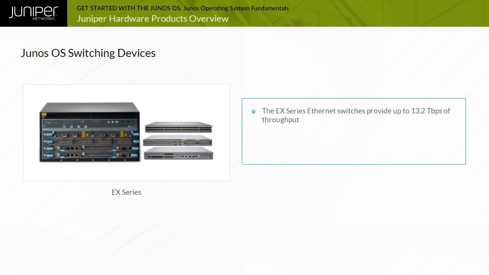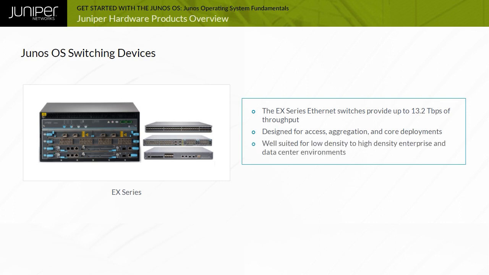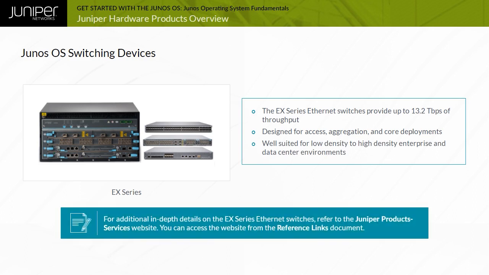The EX series Ethernet switches provide up to 13.2 terabits per second of throughput. The EX series switches are designed for access, aggregation, and core deployments and are well suited for low-density to high-density enterprise and data center environments. For additional in-depth details on the EX series Ethernet switches, refer to the Juniper Products Services website. You can access the website from the reference links document.